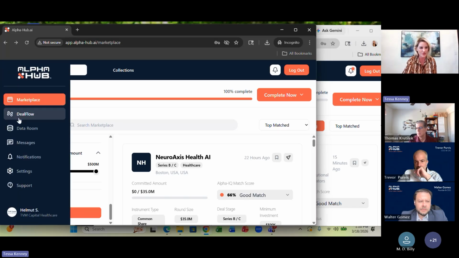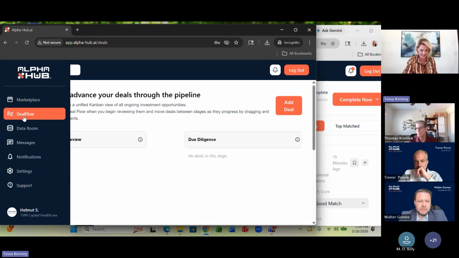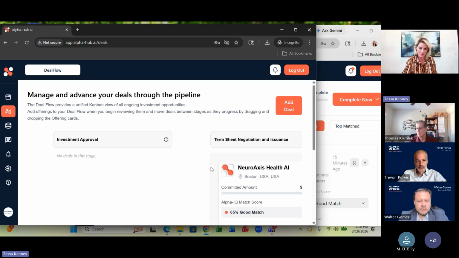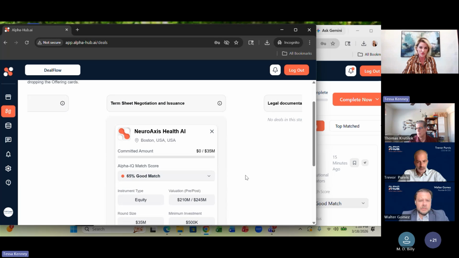So now we're going to go to deal flow on the menu. With deal flow, this shows you exactly where each opportunity stands in the investment process, and this is huge. The system updates everything automatically as the deals progress, and typical deal stages do include the initial screening, due diligence, as we've all gone through, investment approval. You'll see here we are actually in negotiation with NeuroAccess Health, an issuer that was matched with us.